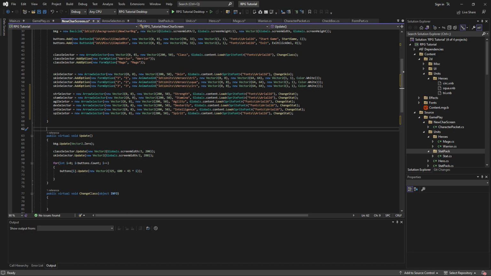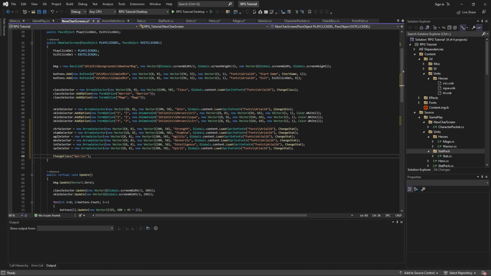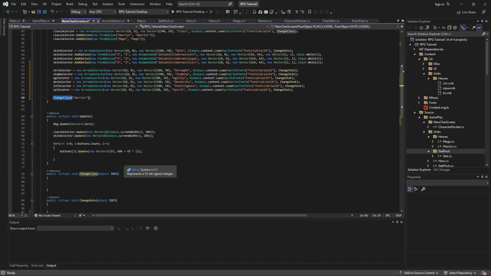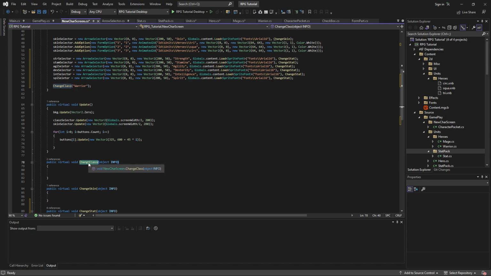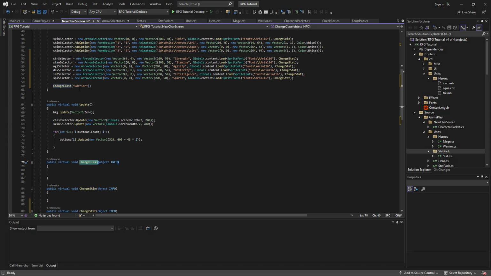We are not going to create options for them yet, because what we're going to do, right on load, is say change class. And we're going to change the class to warrior to start with. So warrior is the default. But when we change class, which is already in our class selector, perfect, we have to do the work of actually selecting what we're doing.